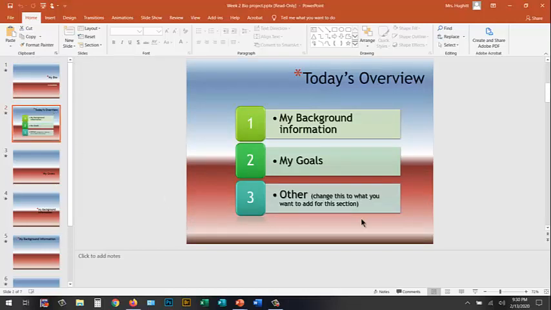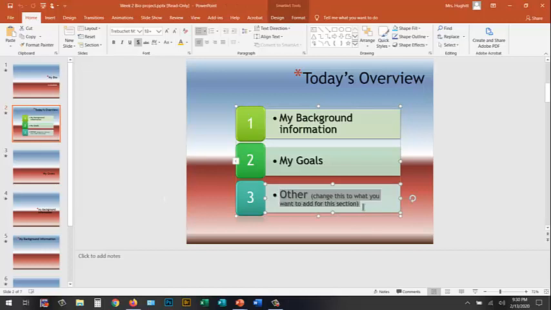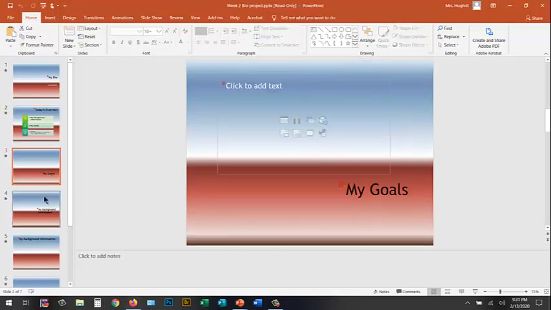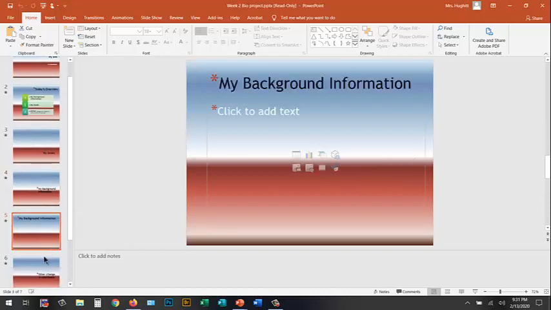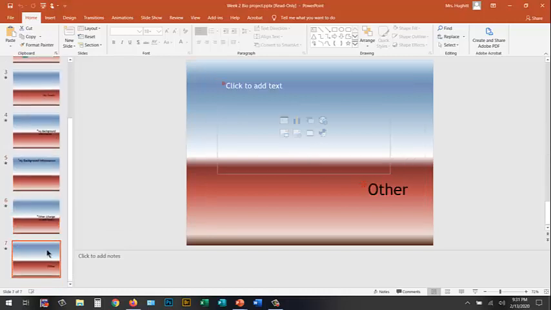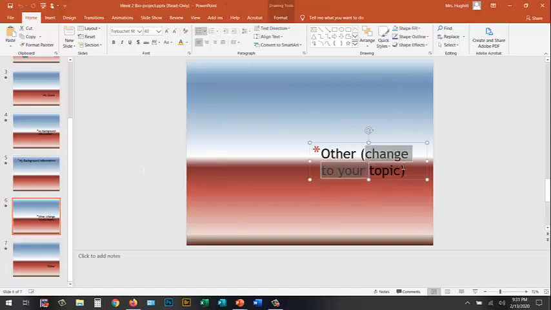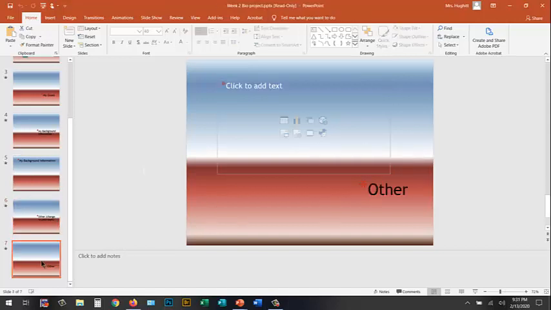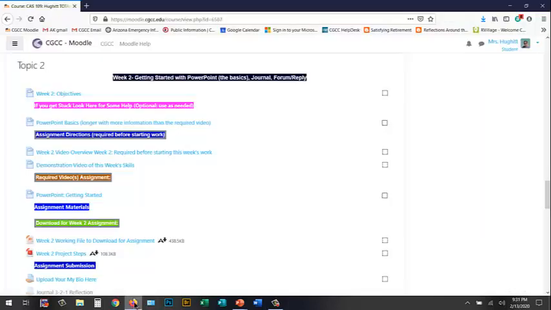Now, change this section to what you want, come in here and edit that and call it what it is. My pets, whatever it is. My great travel experience. My family. I don't care what you put in there that you would like to include about you. That's totally up to you what you want to share. And then your goals, your background information, other, and obviously any place that says other, change it for your topic. You're going to edit that. Do not give me back other, please.